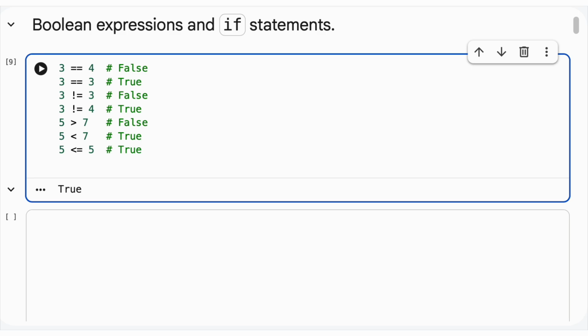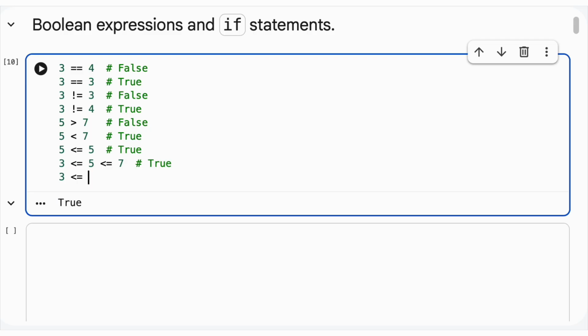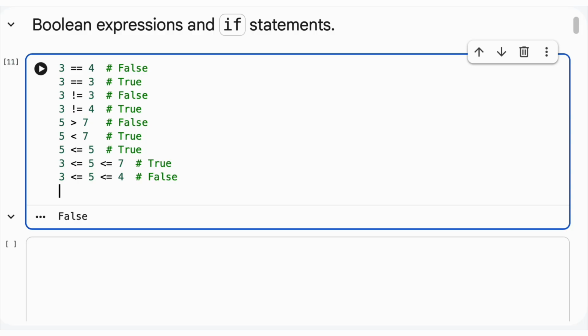How about 3 less or equal than 5 less or equal than 7? True. How about 3 less or equal than 5 less or equal than 4? It is False. And we can try also on the lower side. 6 less or equal than 5 less or equal than 7. This is also False. So if you chain the inequalities after each other, you can see how you have to satisfy both of them.